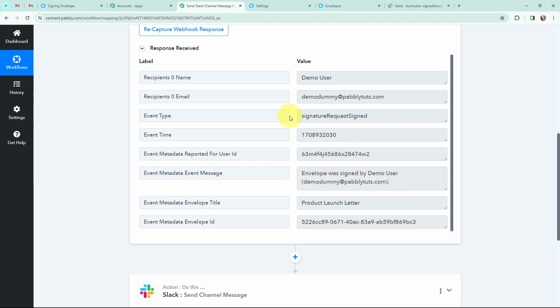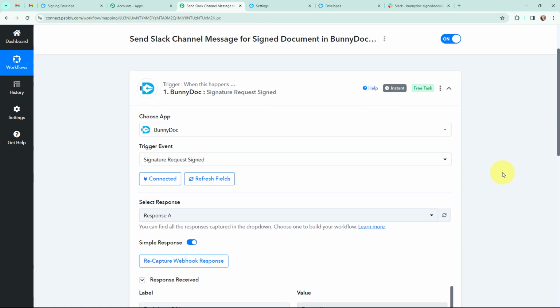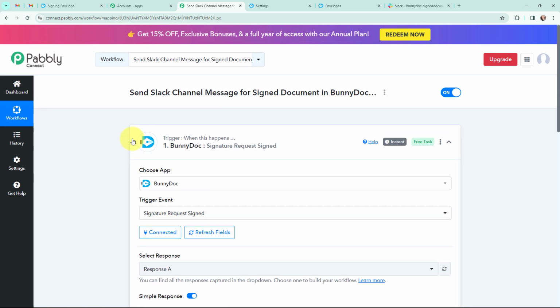So that means the document which was sent through BunnyDoc is signed and the details of the signed document is captured over here in Pabbly Connect. So the first objective of this automation is set up. That means now whenever a person is going to sign a document which was sent through BunnyDoc, then automatically the details of that signed document will get captured over here in Pabbly Connect. So this trigger will instantly capture the new incoming data and the workflow execution will start in real time.